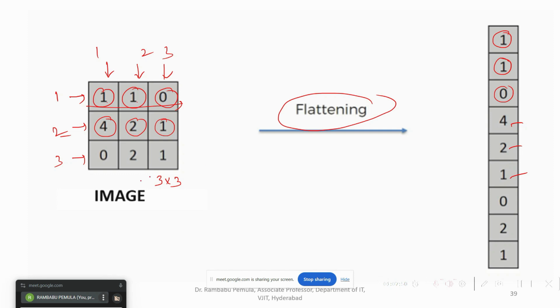2, 1. Then you have to place the third row: the first element, second element with third row, third element with first third row. Like that, you are placing all the things. Simply converting the given input image into a single vector is called flattening. Now this vector is acting as an input to our model.